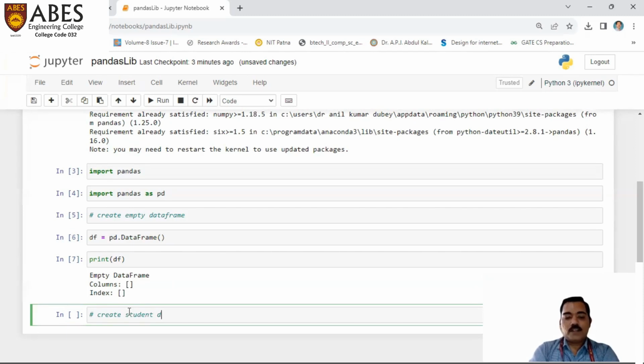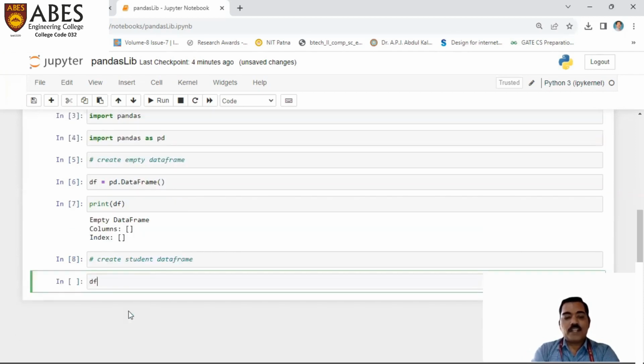Now we can create the student data frame. So data frame 1 equals, you can directly use a dictionary. Dictionary means keys as well as their values. So we can just provide the dictionary.